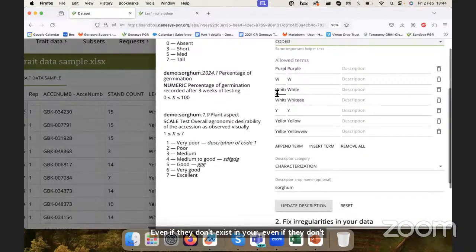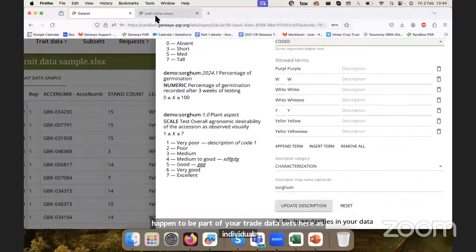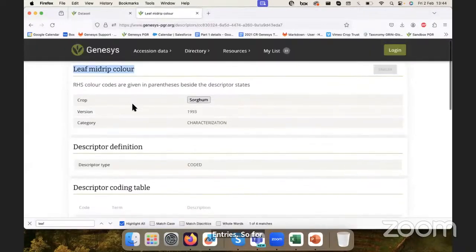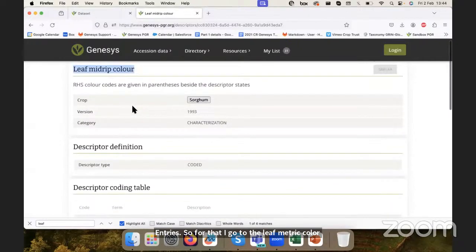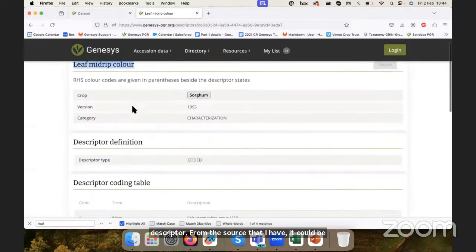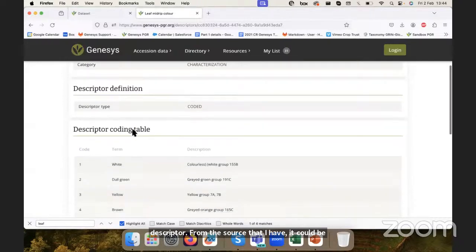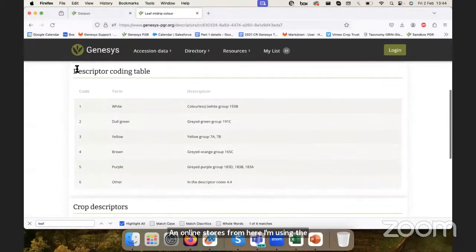here as individual entries. So for that, I go to the leaf midrib color descriptor from the source that I have. It could be a PDF, it could be an online source. From here, I'm using the Genesys. And I see that the allowed colors are much more than I have. They're white, dull green, yellow, brown, purple, and other. And they go from 1 to 6.